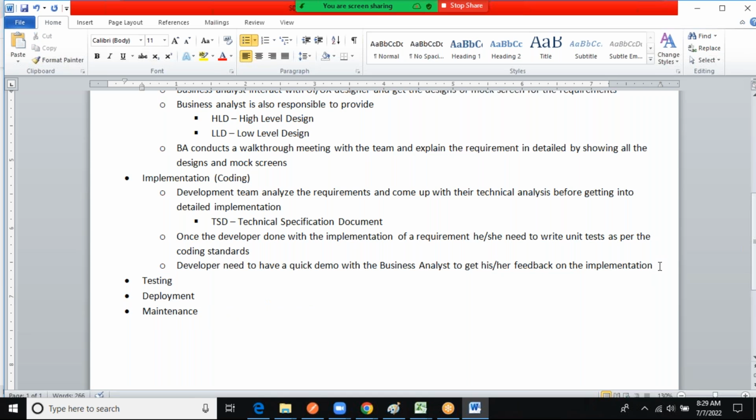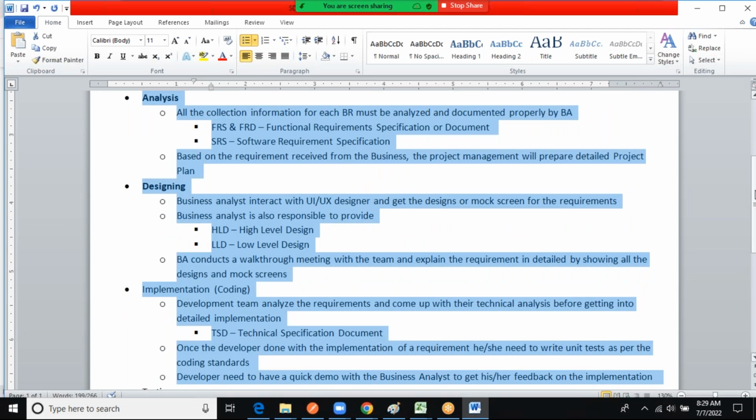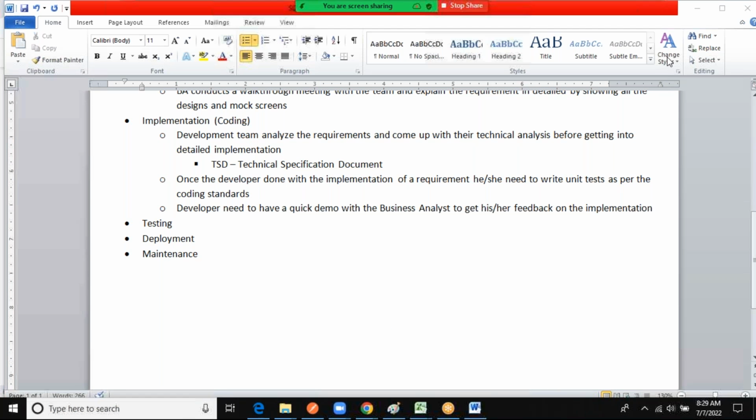This is a process. I'm not saying every project will definitely follow all these things. It's a process, but they may or may not follow it. Okay, all of you clear?